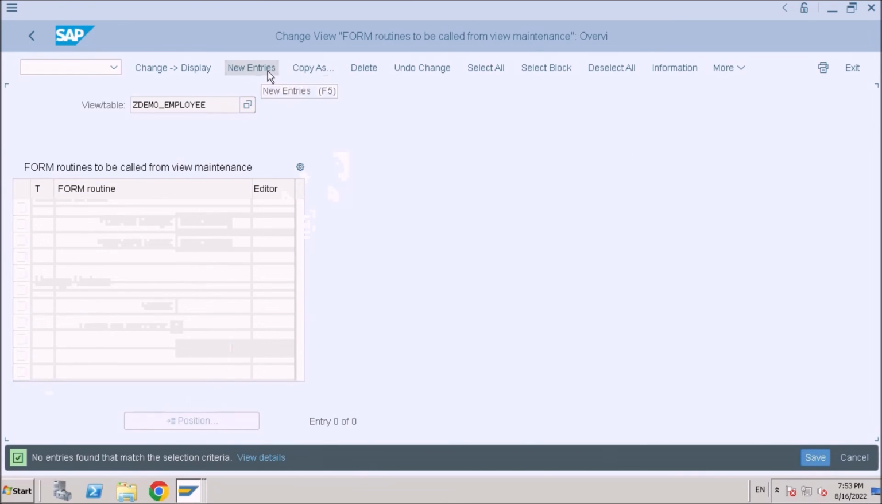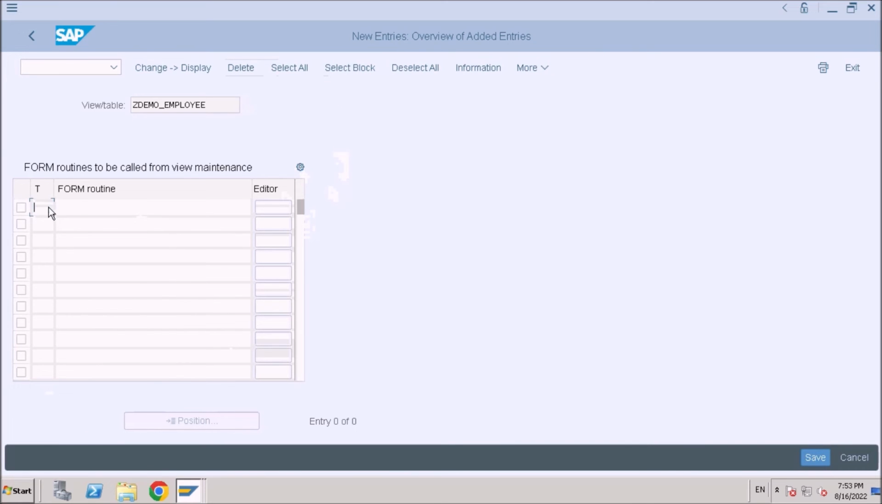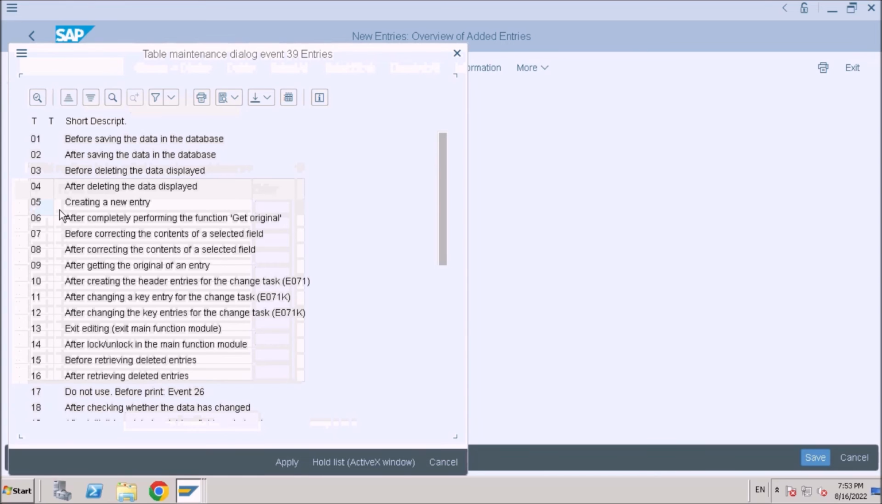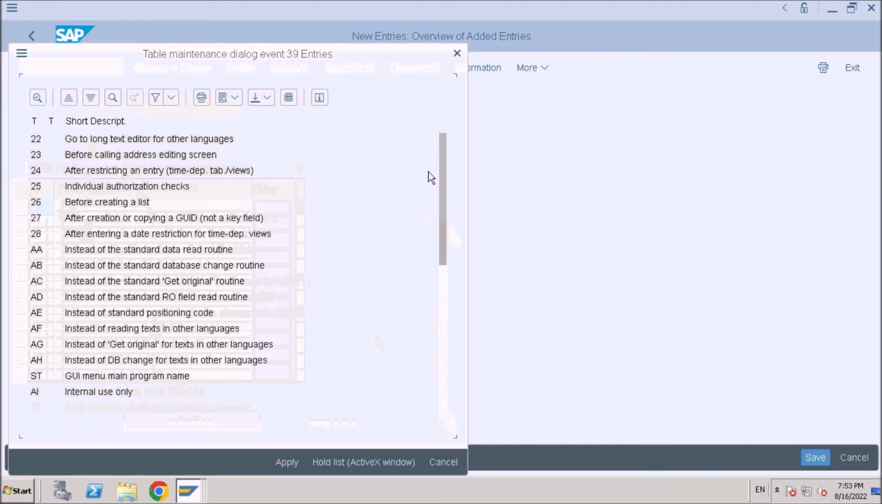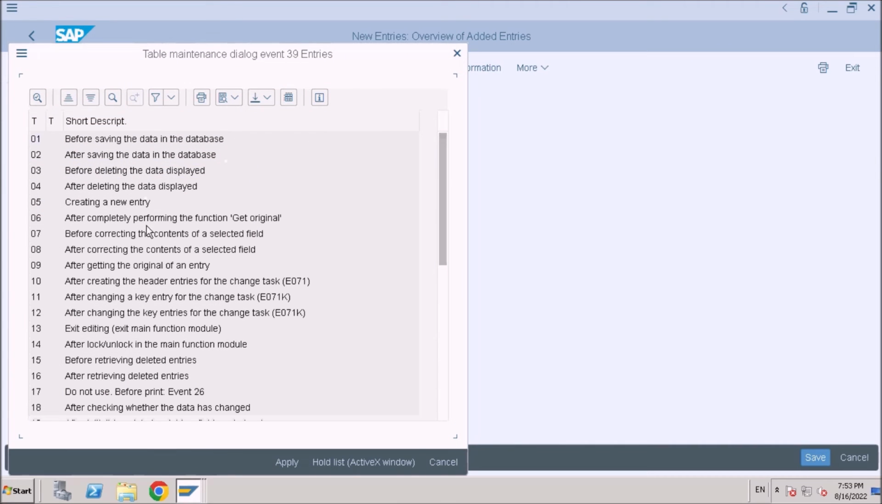So click on new entries here. If you select this, these are all the events available for table maintenance generator. By using these events, you can handle the custom functionalities before saving the data in database. Using this event, you can do some calculations or some validations before going to save it.